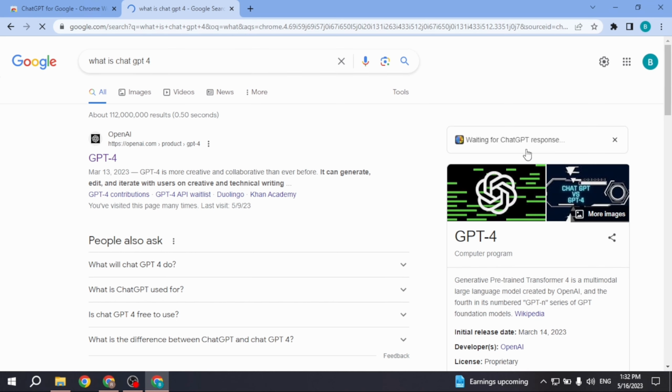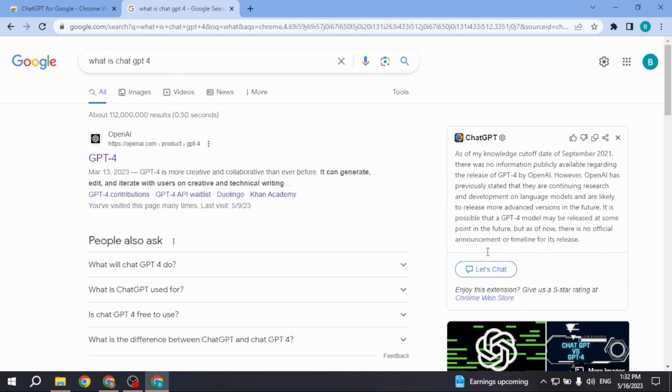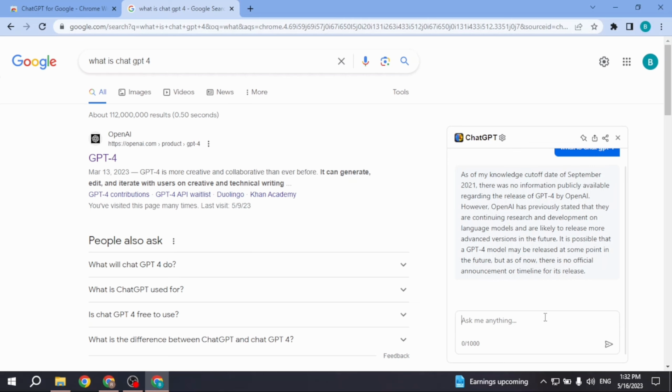At the right corner, you will see that ChatGPT is responding to your question. Also, you will get this option of Chat. You can click on it and have a conversation with ChatGPT. So this is how you can easily download and install ChatGPT extension on Chrome.